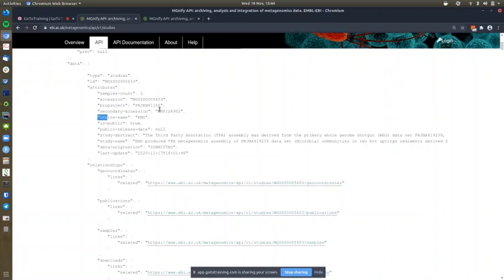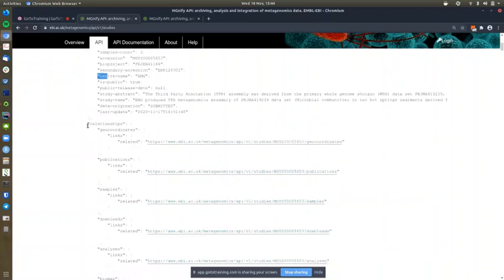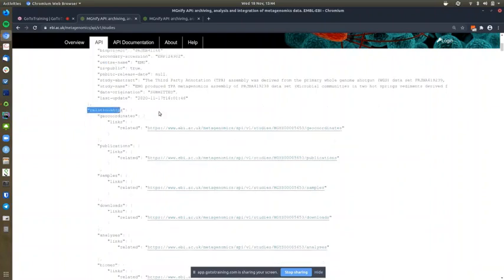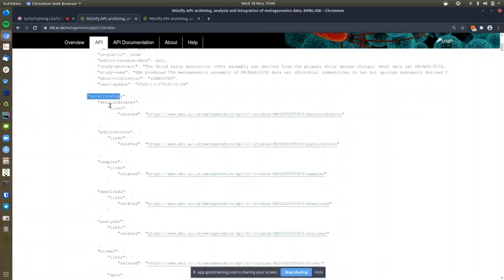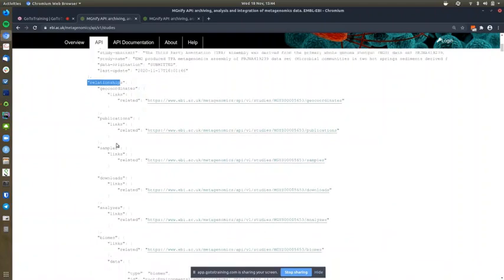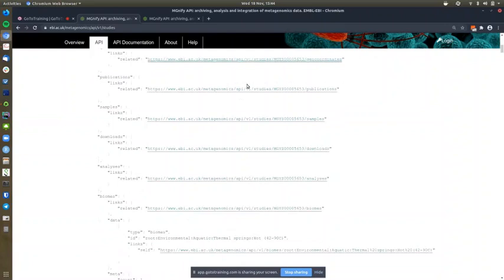And one of the things that I found really useful is in the relationship sections of the response, you will get links to each one of the related elements to this study, for example, to the geocoordinates, or the samples, or the analysis, the biomes, and each one of those provides a link to it. For example, let's look at the samples.